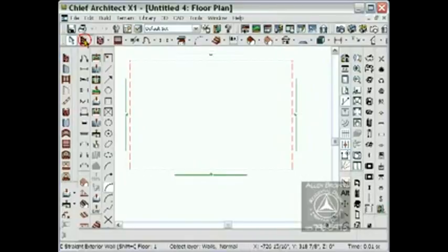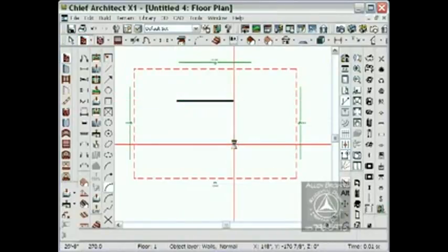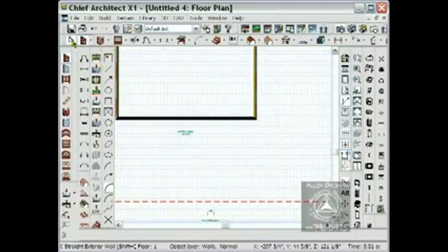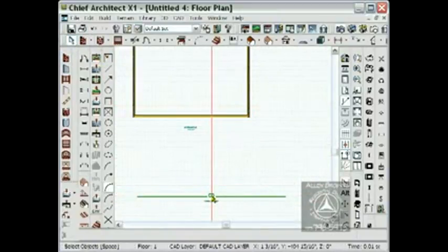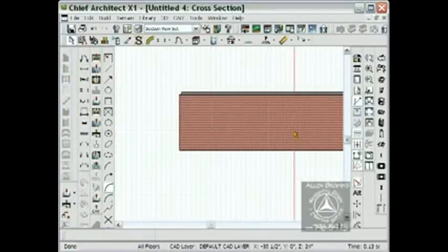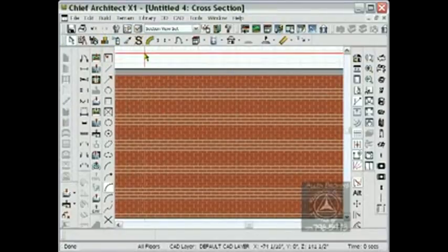Alright, we're going to draw 4 exterior walls. Next thing we want to do is go into Elevation View, and we have a JPEG of the sign we want to use, so we want to import that JPEG to get the shape for drawing our building. File, Import, Picture.